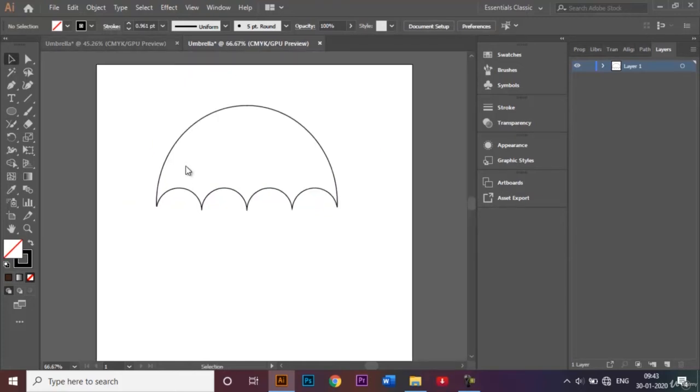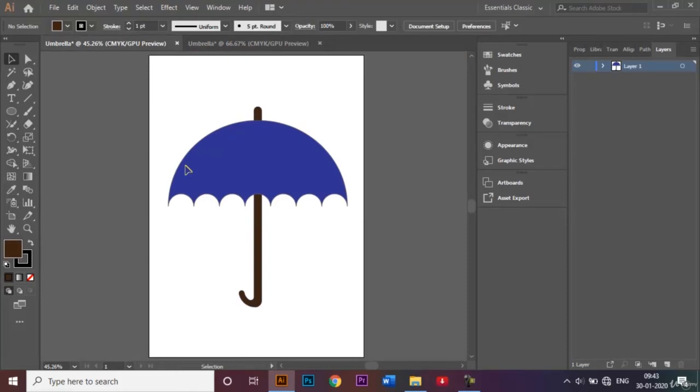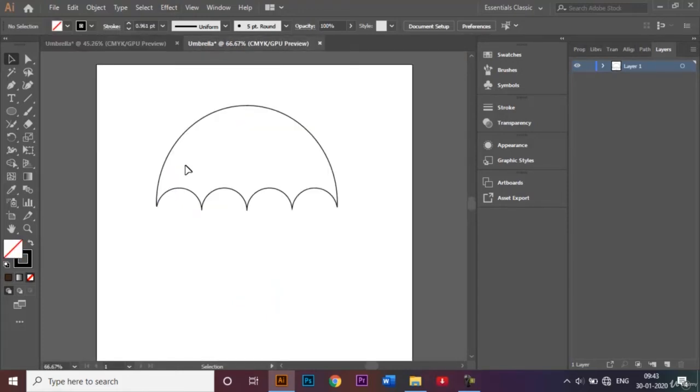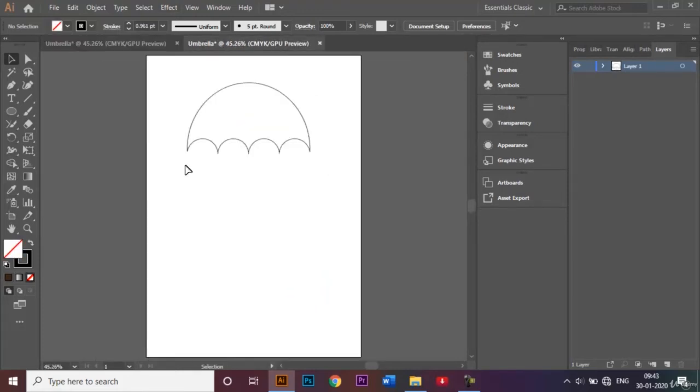right, so let's go ahead and make the handle of this. Right, so I'll zoom back out. First, we'll go back to the shape tool again, and this time I'll choose the rectangle tool.